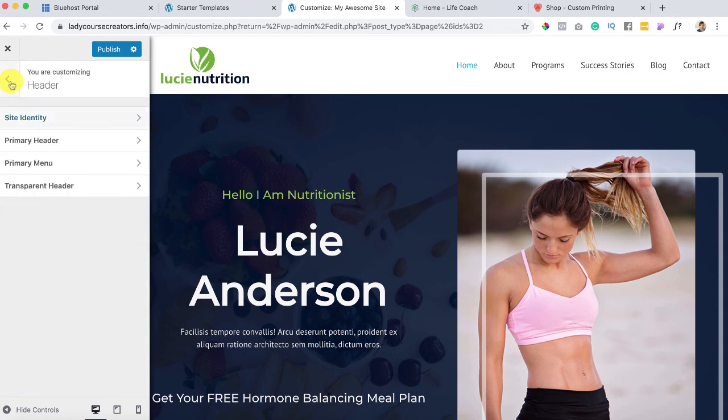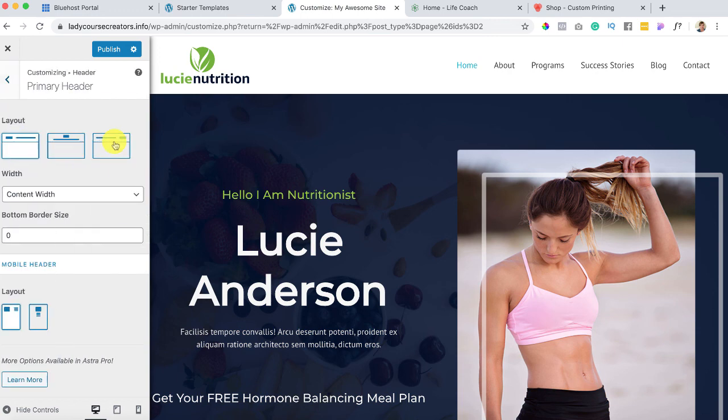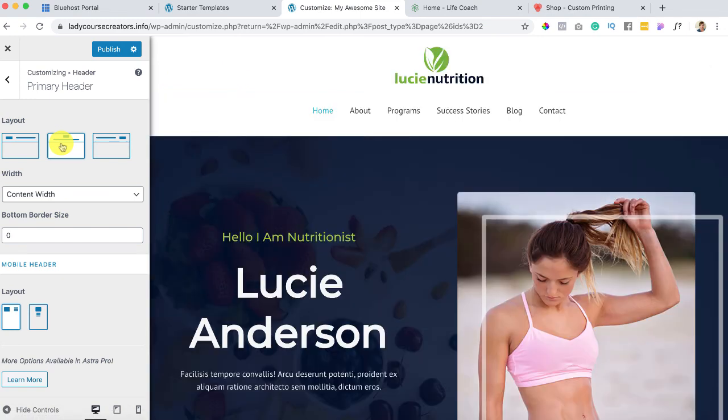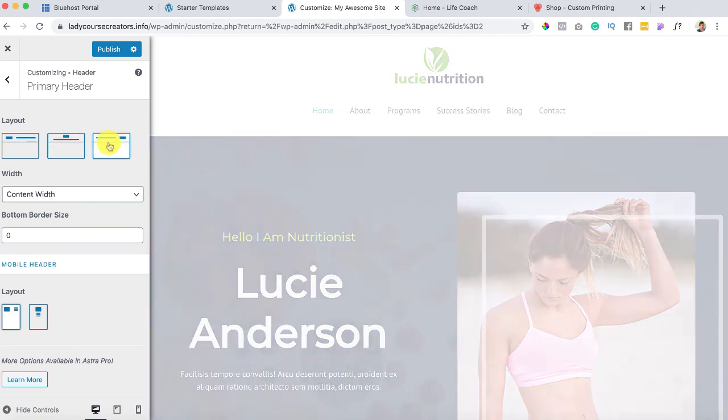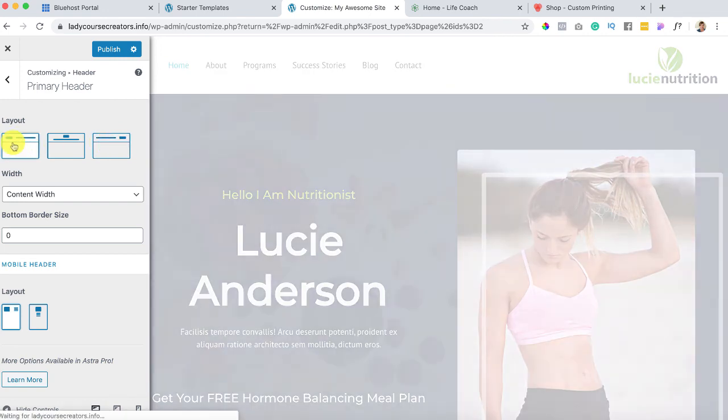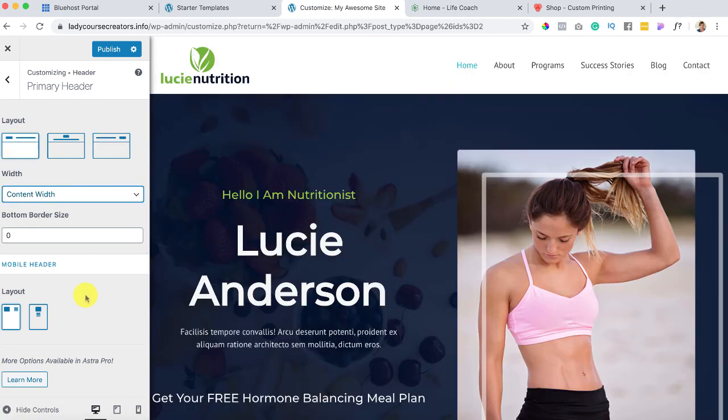Okay, moving along, let's talk about the primary header. Here is how it is now set up. We have a logo on the left and all of our navigation on the right. We can change it out like this, where you have the logo on top. This is also very nice looking. You can also do this, although I rarely see sites that have it this way. Again, just play around with what works for you.